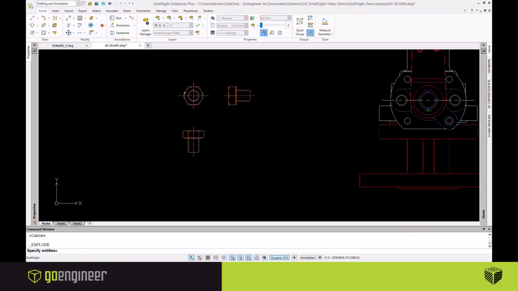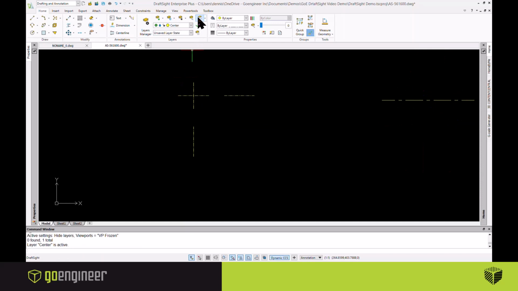I'll explode this block to allow editing of the fastener views. By isolating the layer these center lines are on, I can easily select them for deletion. Then I'll unisolate the layer.